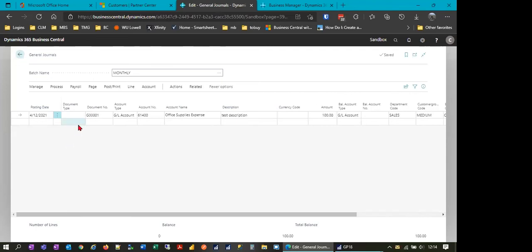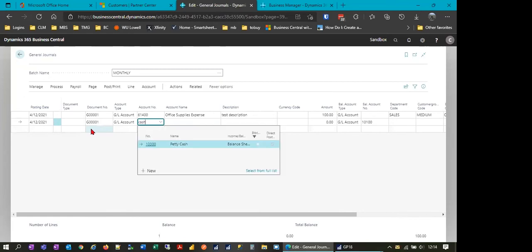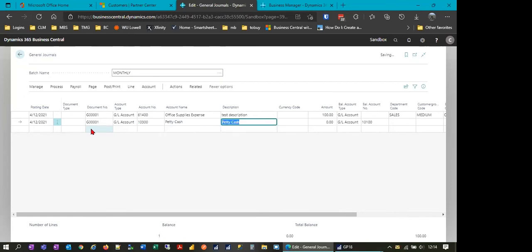I could come down here to the next line. And if that's office expense, I don't know, we're going to say we paid it in cash. So we paid it out of petty cash. And this is now a negative 100. Business Central deals in positives or debits, negatives or credits. That's kind of just something to get used to.